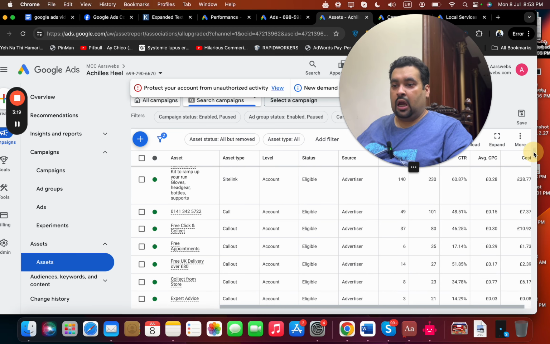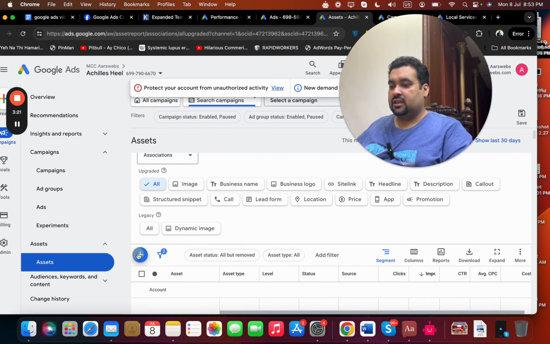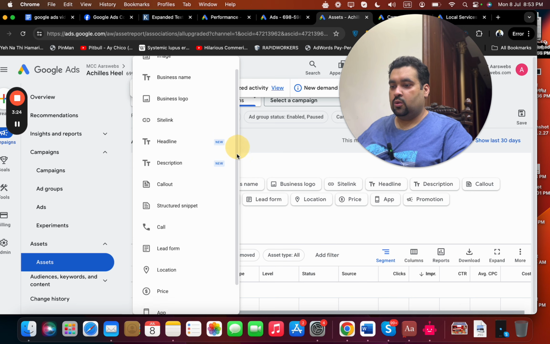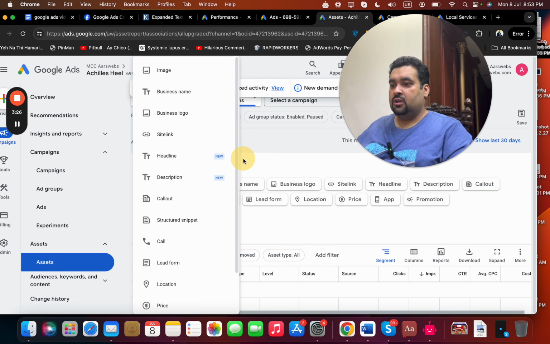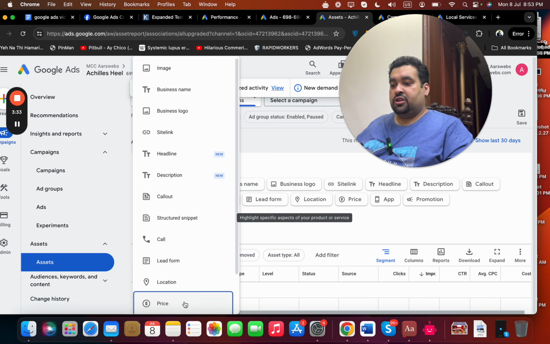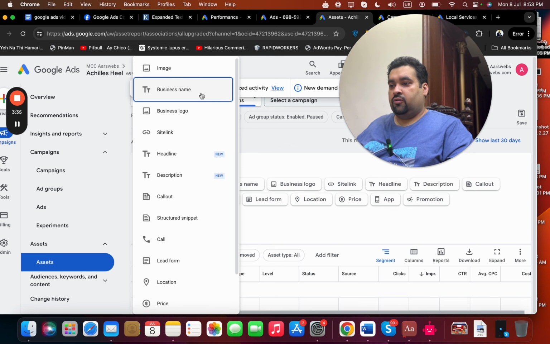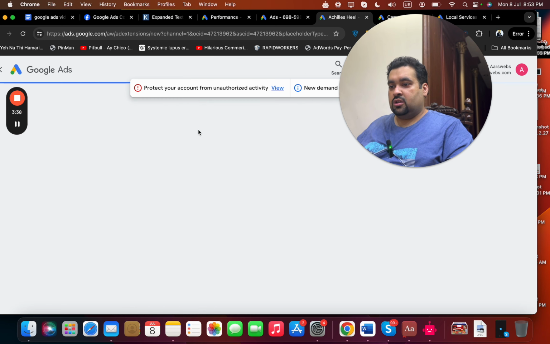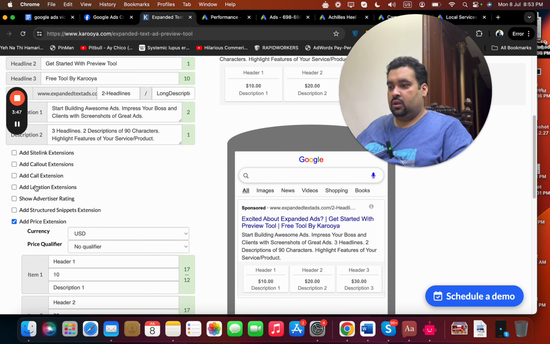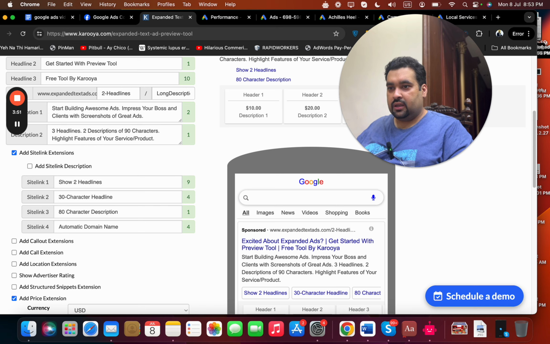So in case you're looking at how to add an extension, go to your ad assets, select the plus button over here, and the extension you want to add, you can add from here as well. So the promotion, you can get deals, discount, sitelink extension, business logo, business name, callout extension, location, price. You can add any extension accordingly from here. Let's say I'm going to add a sitelink extension. Once I select the sitelink extension, I will be redirected to another page where I can write the sitelink extension.